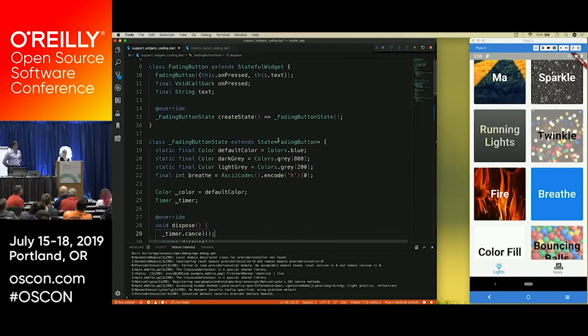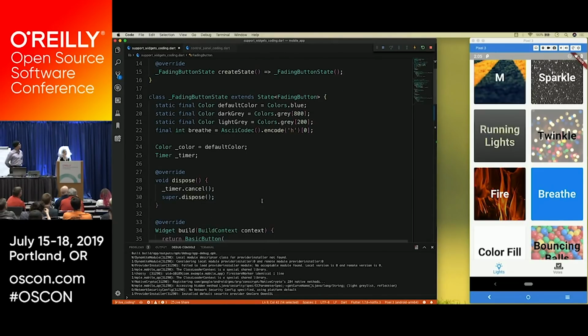And if you look up at this fading button initial description here, you see that it's a stateful widget. The previous widgets we looked at are stateless widgets. Basically, if you have some bit of information that your widget needs to hold and that bit of information is going to change over the lifetime of the widget, then you want a stateful widget. And in this case, the color is going to be changing from blue to black. And so that's the bit of state that we want to hold.